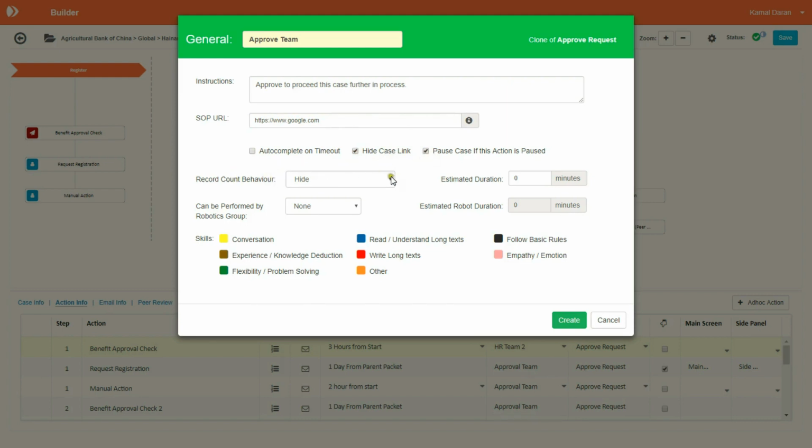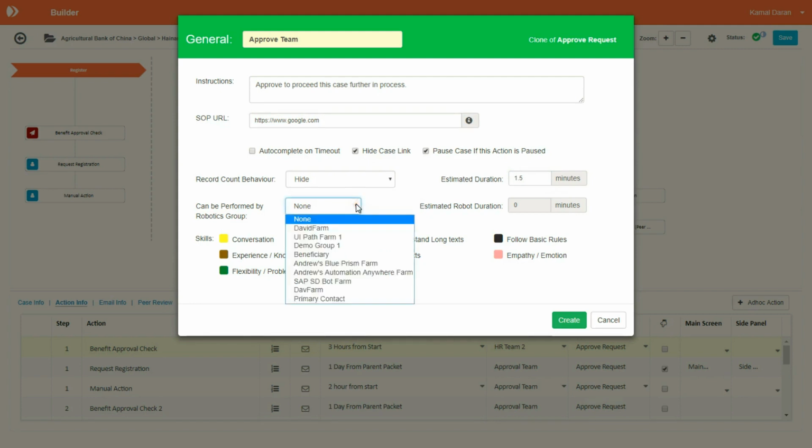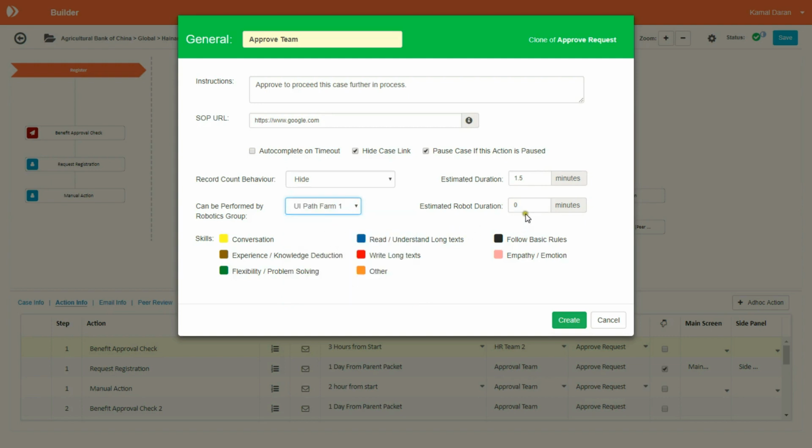Further on down the screen, I've got some information about record count. I can choose whether I want to show that on the action screen and update the case value or not update the case value. I can specify how long I think this piece of work is going to take for a human to do. I could specify whether it can be performed by a certain kind of robot farm or a certain group of robots. So let's choose one here. If I specify that, then I should also say how long I think the robots take to do this. That information can be used in MI.